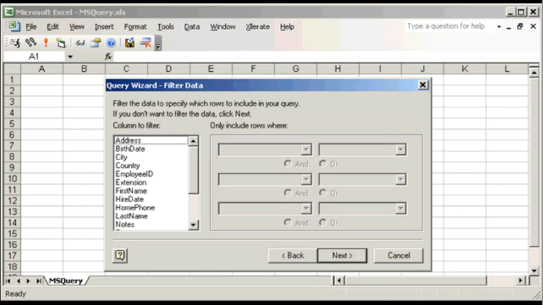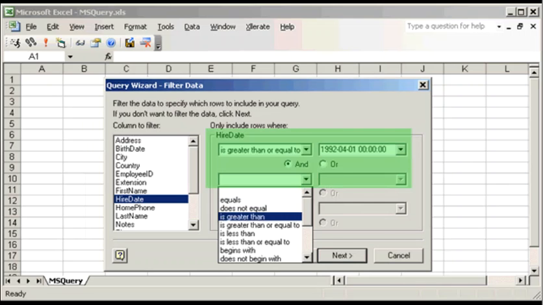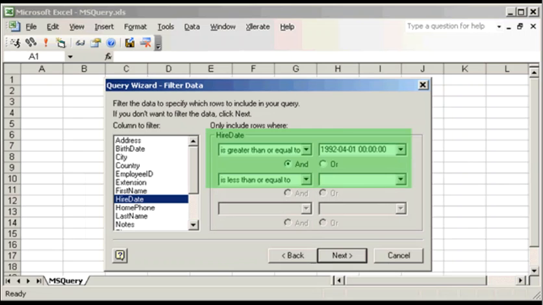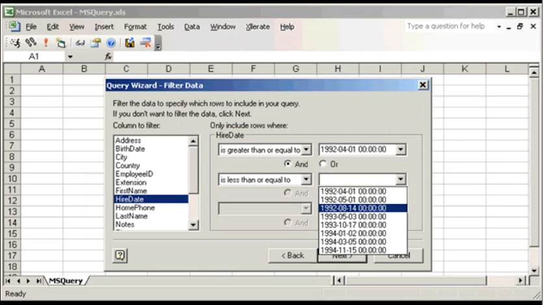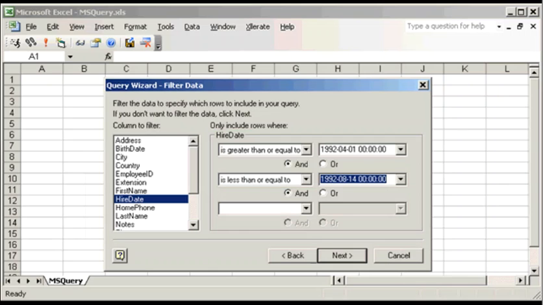Query Wizard panel number 2 is where we designate what records to retrieve. A hire date greater than or equal to April 1st, 1992 and less than or equal to August 14th, 1992 seems like a good choice.